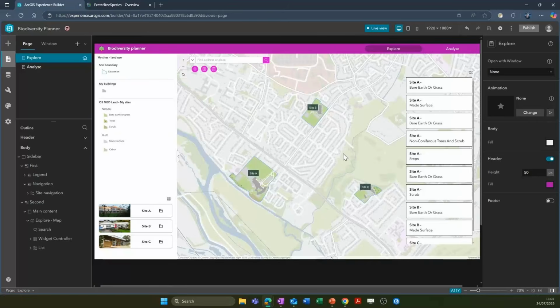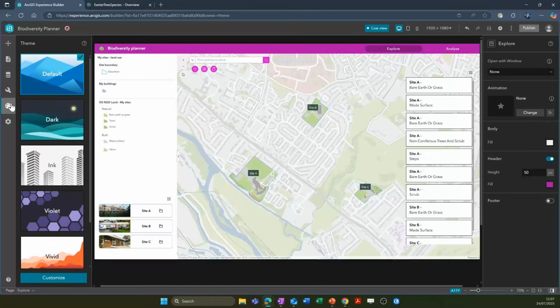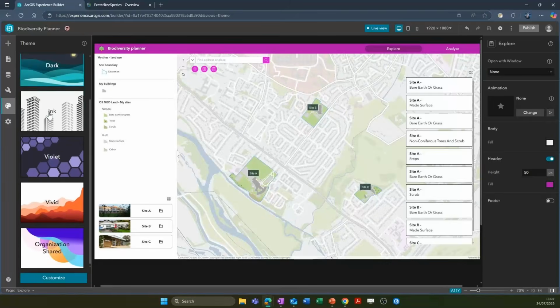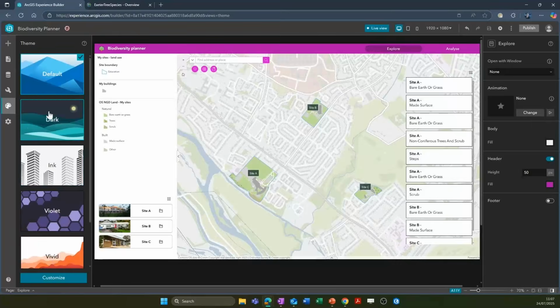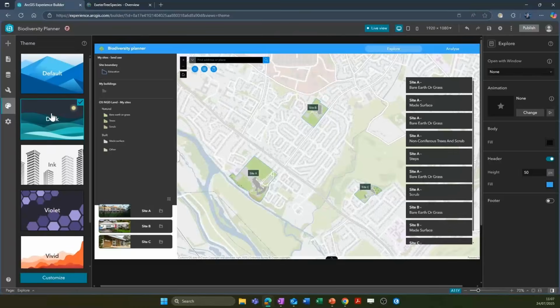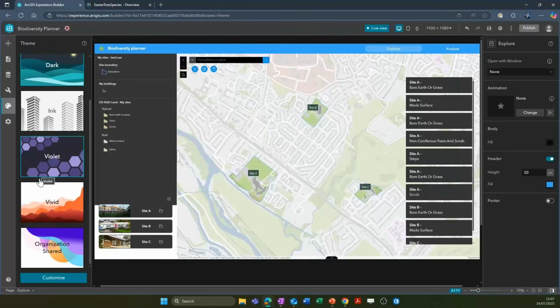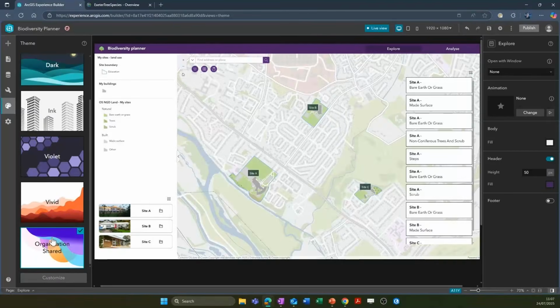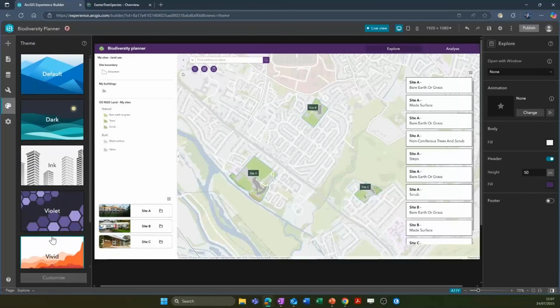So just to scratch the surface of design in Experience Builder, the first thing we can do is head over to the Theme tab, which is on the left-hand side. Here we've got the option to choose from a range of different themes. For example, I could change my theme to dark mode. I could use a shared organizational theme that my organization may have set up.